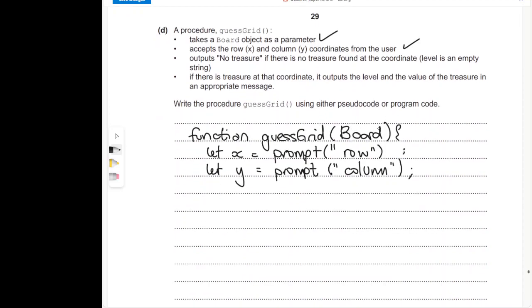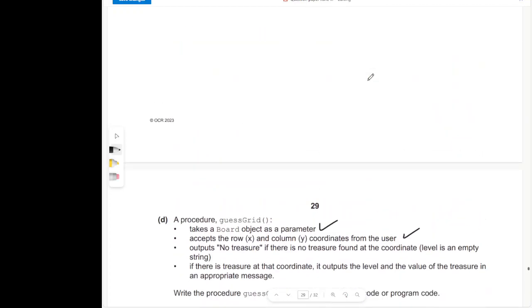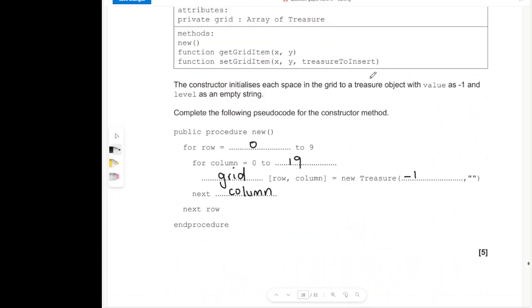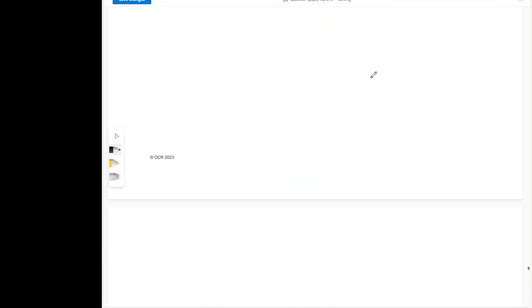So, I'm just going to grab hold of the treasure. I can't spell treasure, obviously. What I call it is up to me. So I'm going to use it. So it's going to be board, because I was given the board I'm processing, and I forgot what the name was now already. What is it called? Get grid item with capital G, capital I.